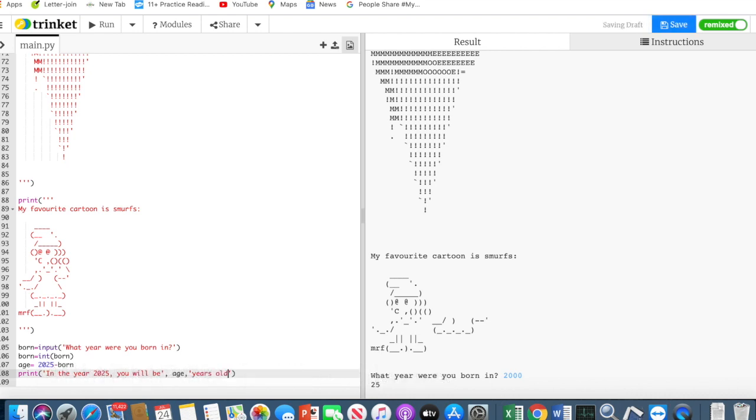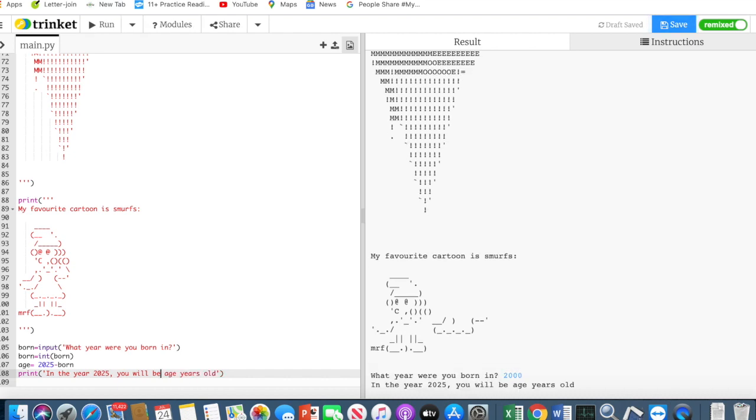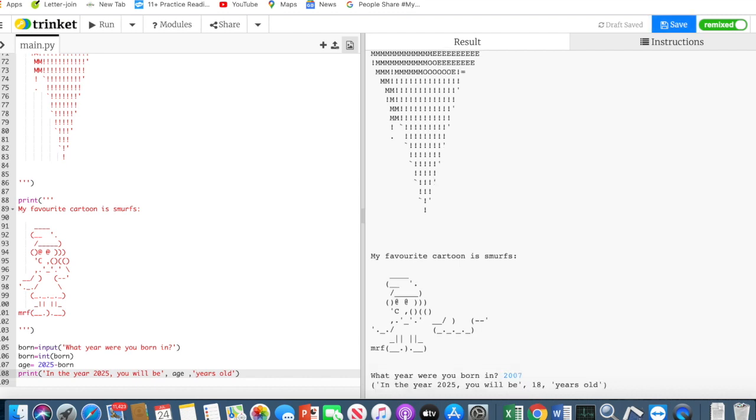I cut the sentence there because we're not actually going to write the word age. If we wrote age, here's how it would look. We write when we were born, 2000, you'll be 8 years old. We don't want to know 8 years old, that's not the answer. The answer is the actual age, that's what we really want. Let's say 2007 again. In the year 2025, you will be 18 years old. There you go. So, as we can see, we can work out many things using print. It sounds pretty boring, just print, brackets and apostrophe, but you can do many cool things with it.